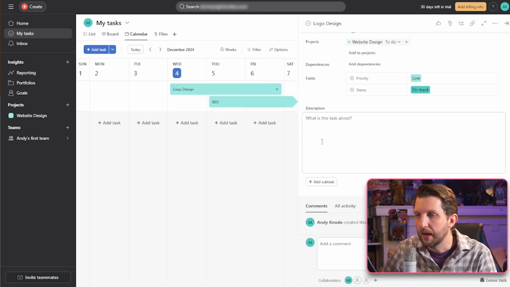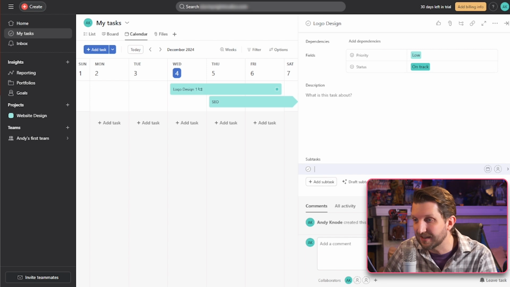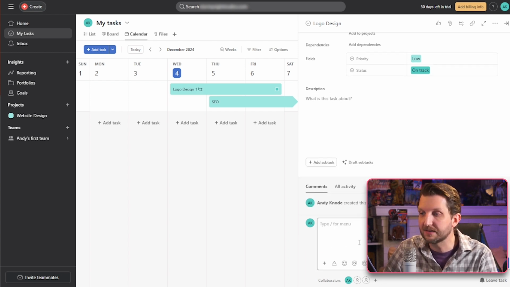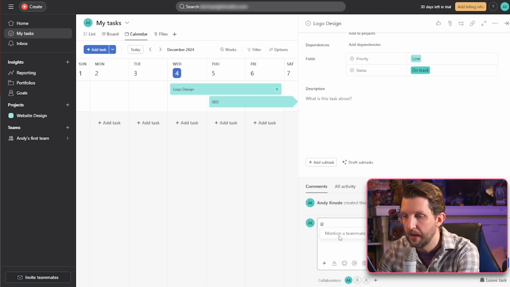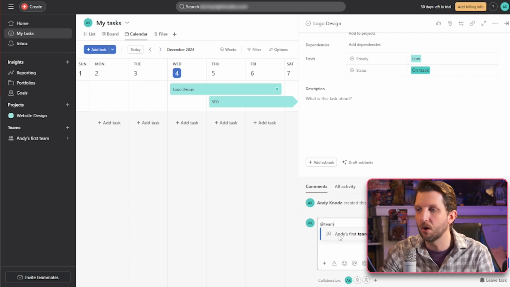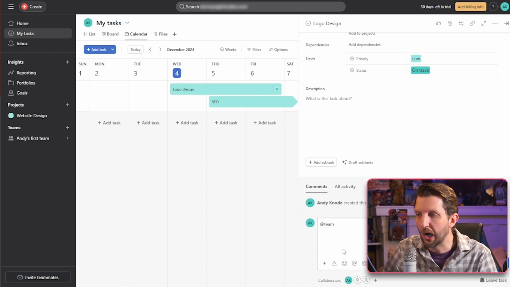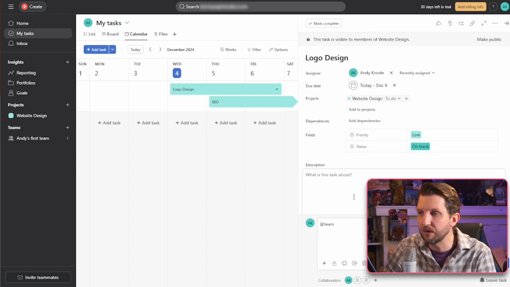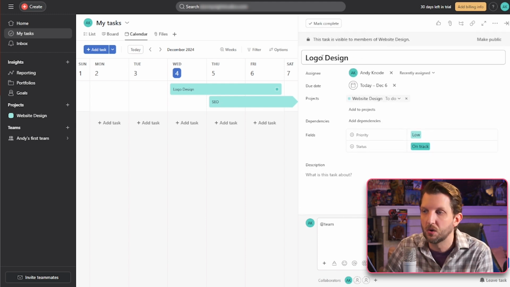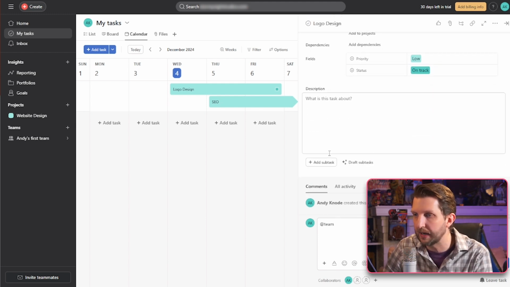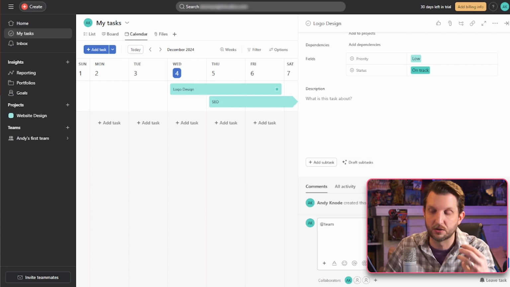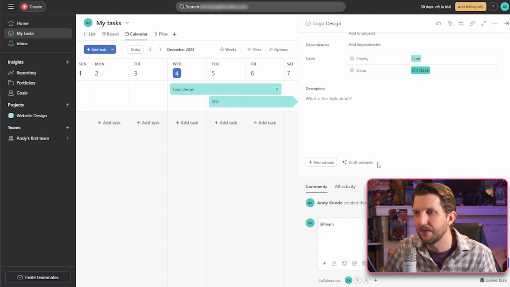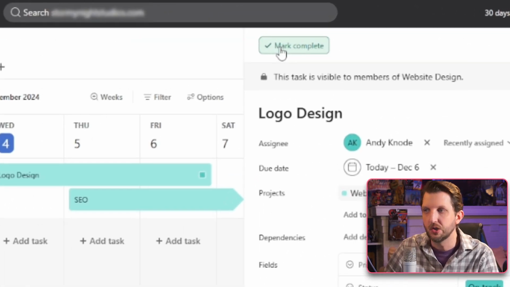You've got your description you can add in there. You can add subtasks. And then again, you've got these comments where you can tag whatever team member so that you can see who is talking to who and keep everything all in one place. So we know with the logo design, everything we need is right in here. We can add attachments down here if there are drafts that we want to look at. You can add links to other web pages. It's all in the task. And then when it's totally done, you can mark complete and you are done.